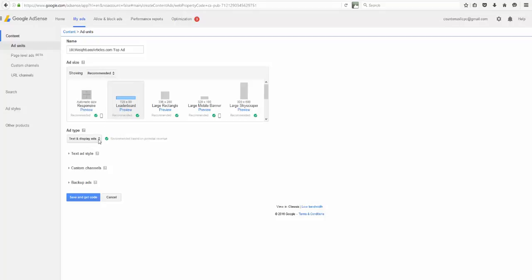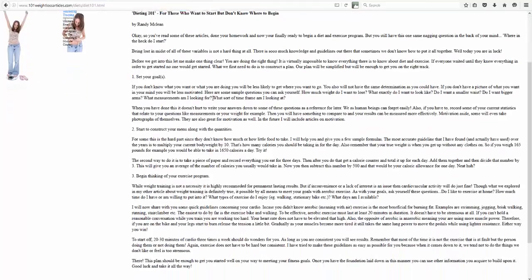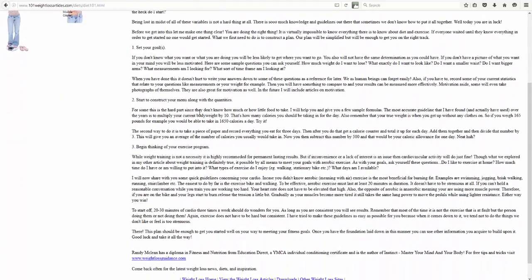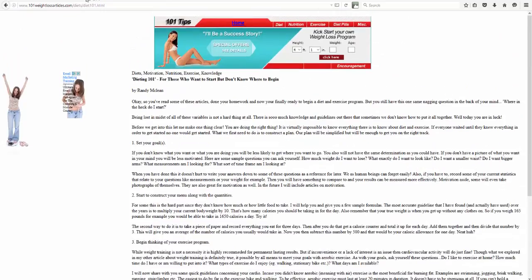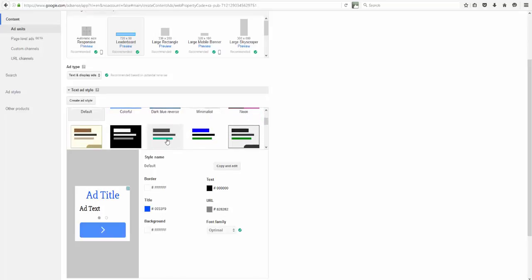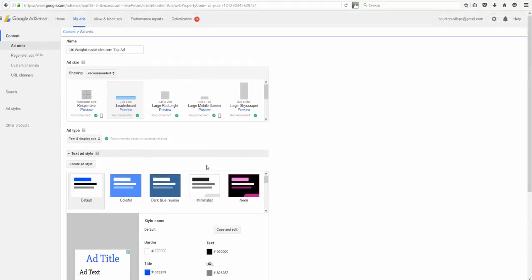I like that. We could go text and display ads or just text ads only. That's completely up to you. I'm going to go with both just because that one's going to go at the top of my page. It's going to ask you what text ad style we want to go with. So a lot of times on your website, now this is a white background, black text, and then the links are all blue underlined. So we kind of want to keep with that same consistency.